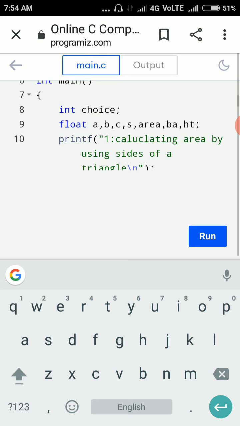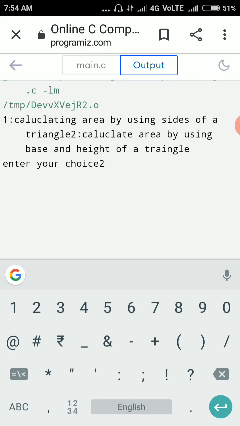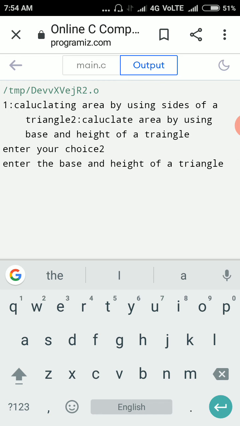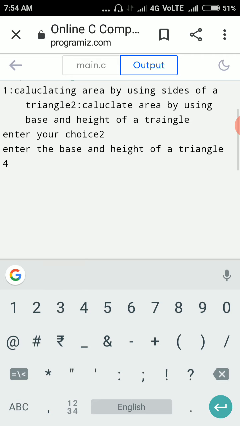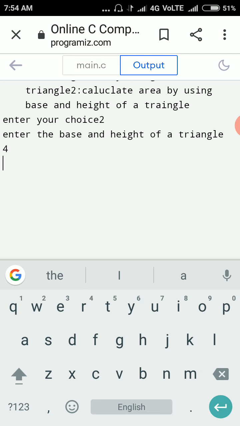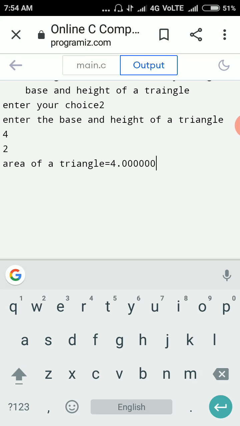So I am entering another choice. Just run the code. I am entering choice 2, enter, and it is asking the base and height of the triangle. So I am entering, suppose, base 4 and height 2. So 4 twos are 8, 8 by 2 is 4. So it is displaying 4. It is displaying the correct output.